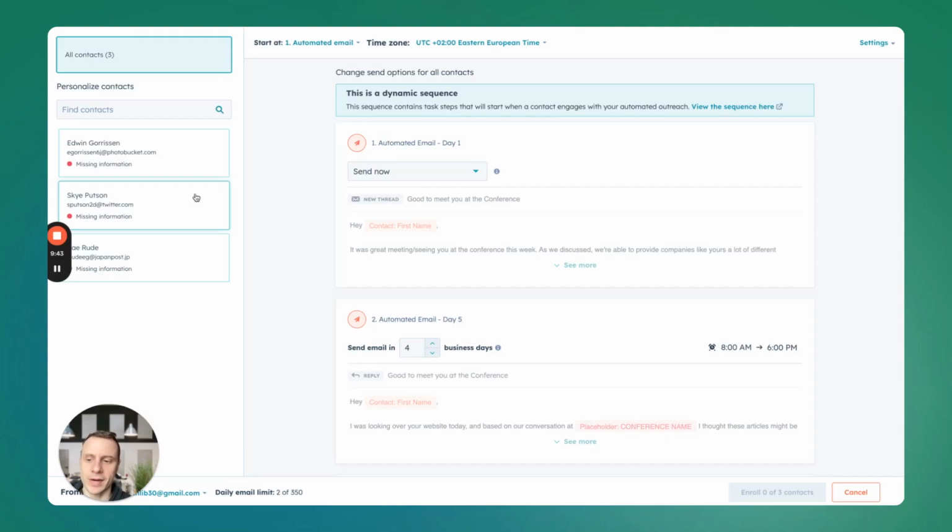By the way, you have a limit in sequence. You have a limit of 50 contacts. You are not able to enroll more than 50 contacts into a single sequence at once. After these contacts finish the sequence, you can add more contacts here.